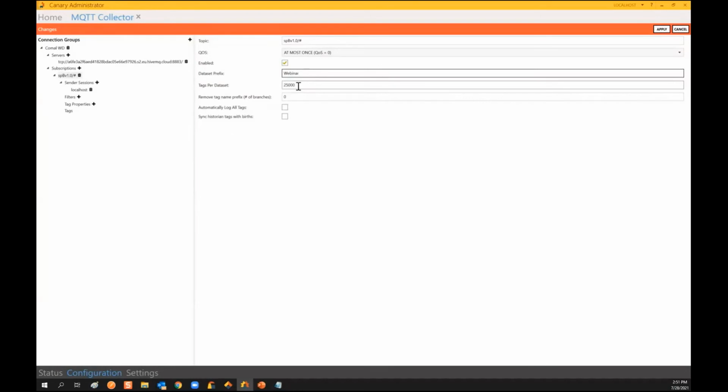The next setting here is tags per data set, 25,000. We like to say our max number of tags per data set is 50,000, and we just set this at 25,000. So what happens is, if we are getting more tags coming in through our subscription than 25,000, it'll go ahead and create another data set. It'll be like webinar-1 or -2 for the second data set under our connection.